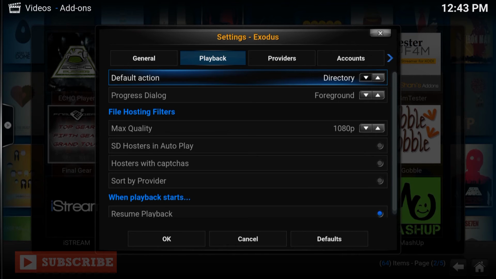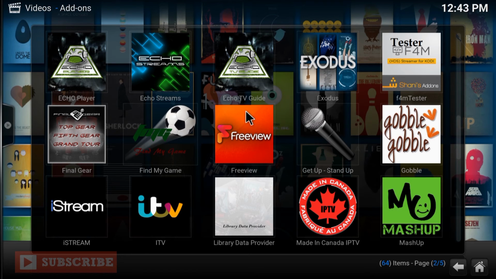It's going to say default action. You want to go here and change it, keep on changing, so you see autoplay. See? It's right there. And then you go down to the bottom of the page and you press OK to save the changes. If you don't like it, just go back and put it to directory. And that's about it, guys. So again, some of them are different.